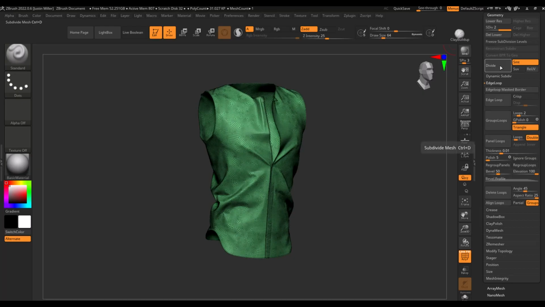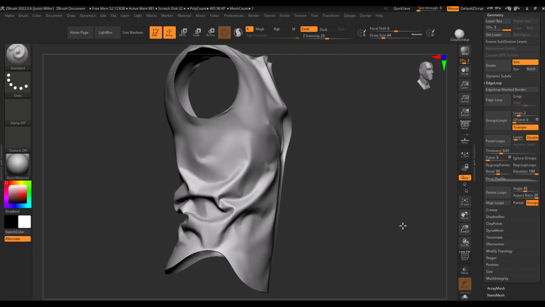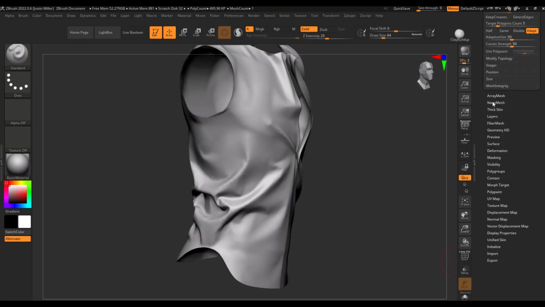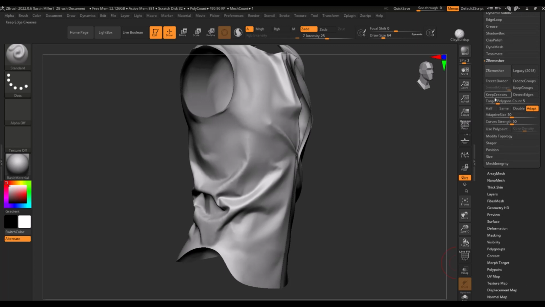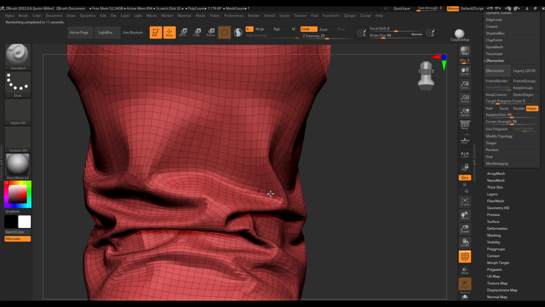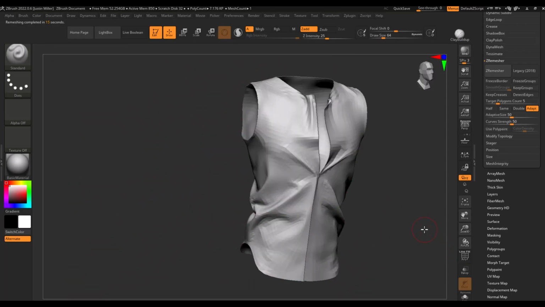I'm going to subdivide it a couple of times. I just think this will kind of help retain some of those details, and then we shall run ZRemesh. So target polygon 5000, ZRemesh, and cool. So there you go. So now we have much cleaner topology, which will be easier to sculpt on.